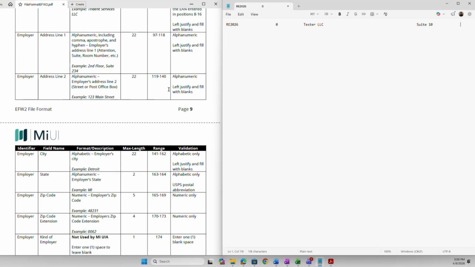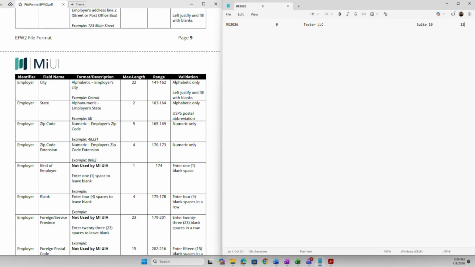Columns 119 through 140 is where we will enter the employer address line 2, meaning street, post office box, etc. Once we have entered the address, we will follow the same guidance indicated before and enter blanks till we hit column 141. If there is no second address, we will enter blanks in those columns. Now we will enter the city name in columns 141 through 162. Once entered, we will follow up with blanks as needed to hit column 163.